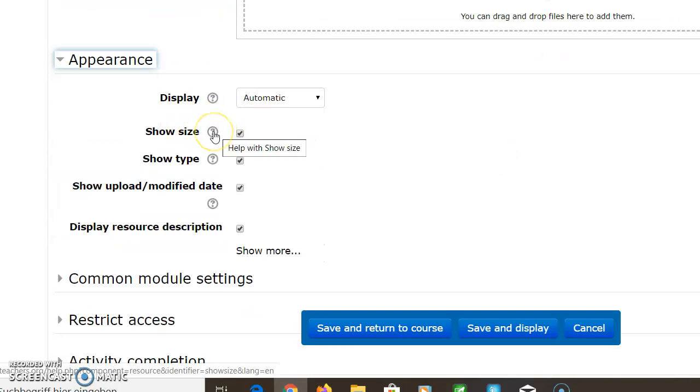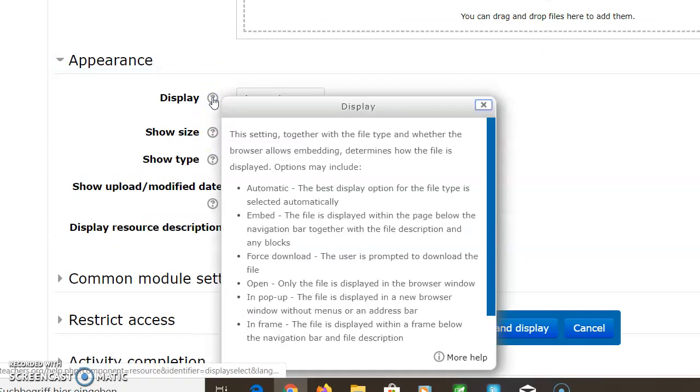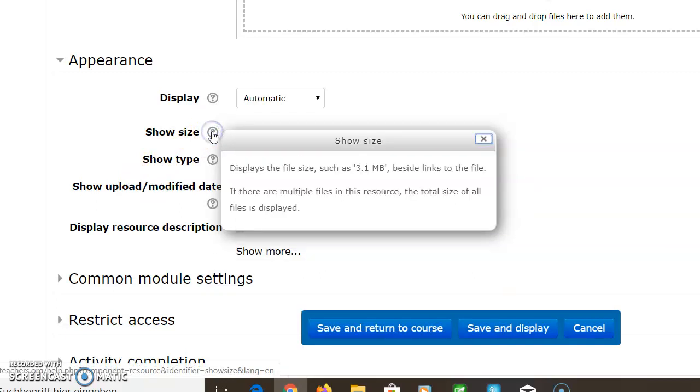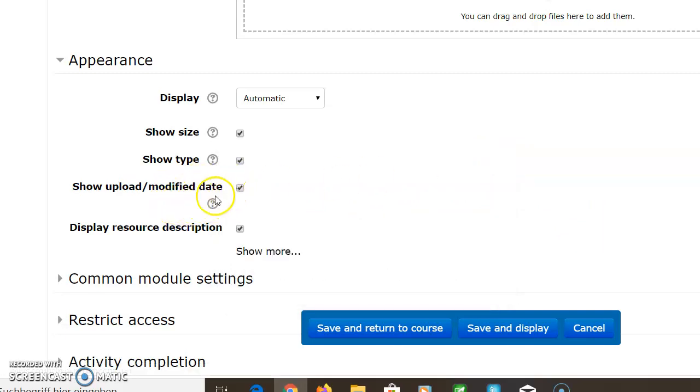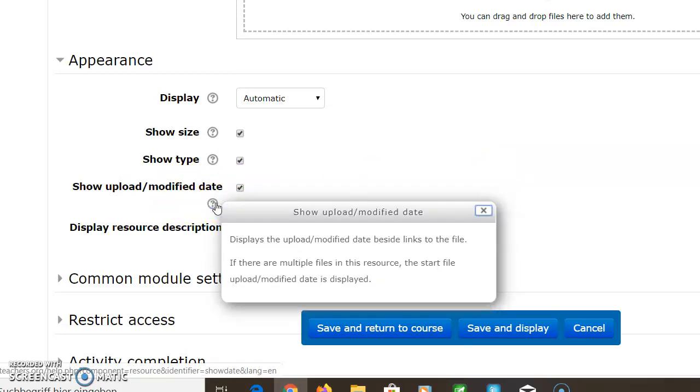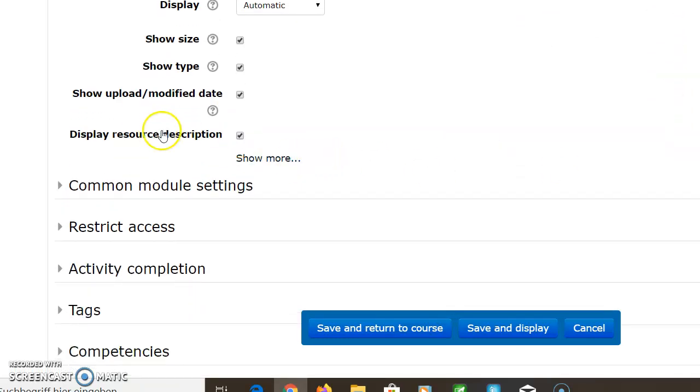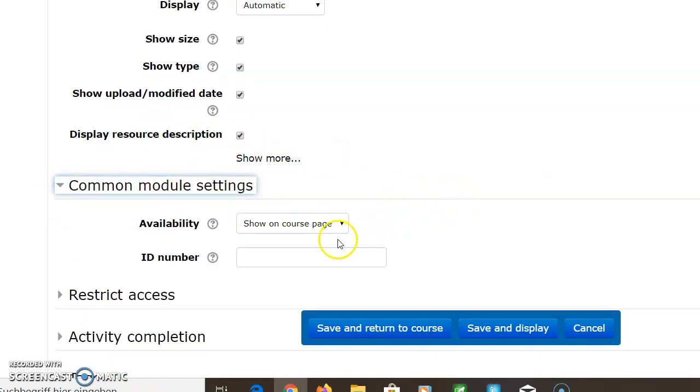If I don't know what something means, display. Oh, it determines how the file is going to be displayed, what it's going to look like on your page when it's displayed. This is the file size. This is the type of file, if it's a Word or PDF or something like that. There's show upload modified date, the last date it was modified. Display source description. Common settings.